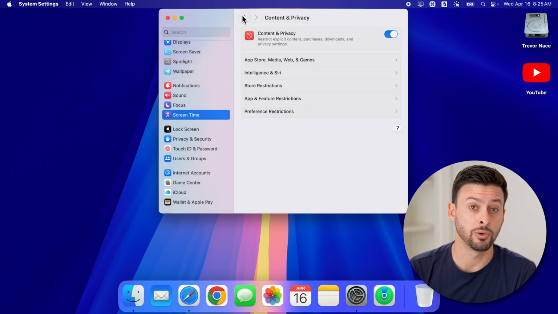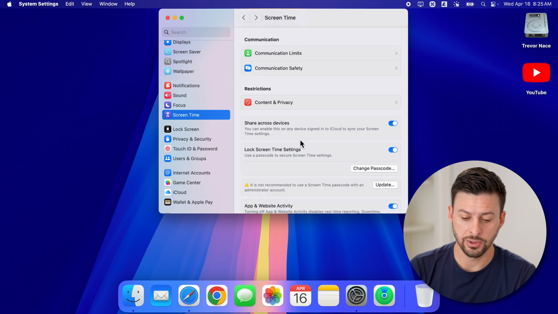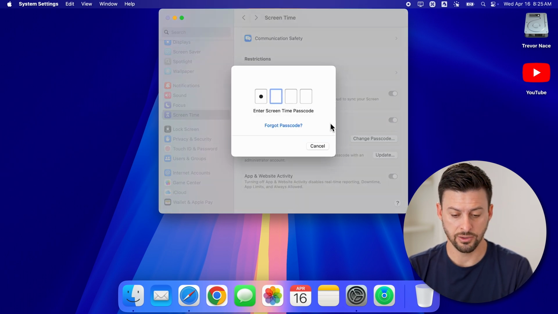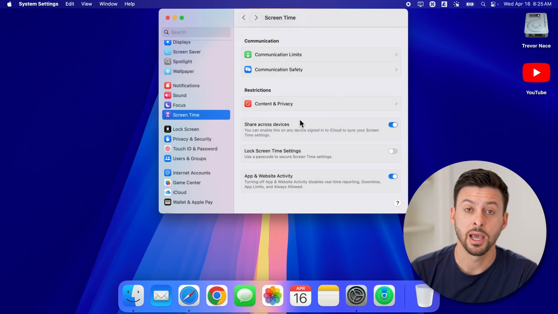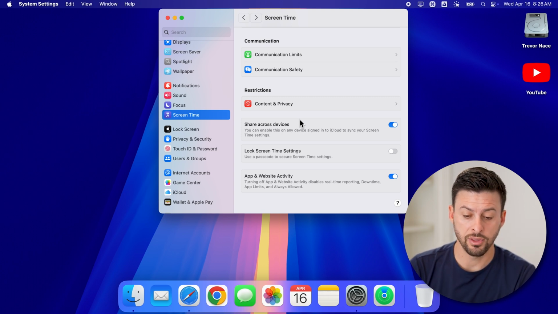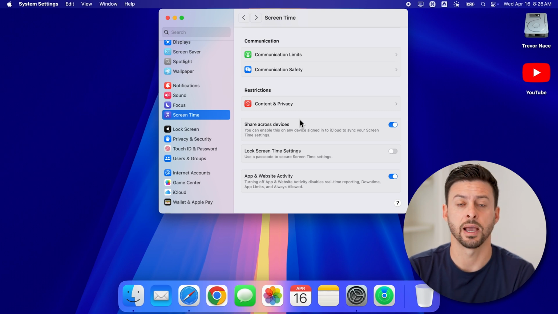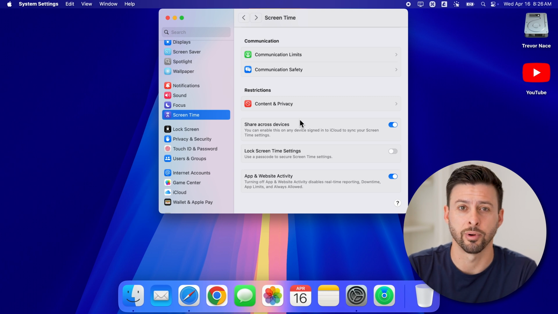Now, keep in mind, if you do want to turn it off, all you need to do is toggle this off. And you can always go back out of here and, in this lock screen time settings, you can always turn that off, enter in that passcode. If you forgot it, just tap on the forgot passcode and go through the steps of recovering it with your Apple ID. Now that everything is off, you'll be able to get full access to everything on your Mac account. Keep in mind, again, you can either enable it or disable it based on your preferences.